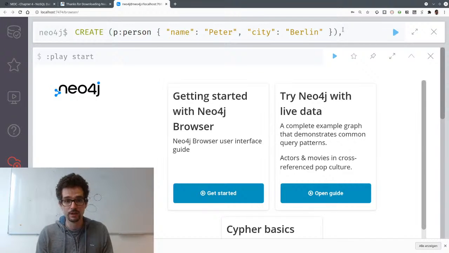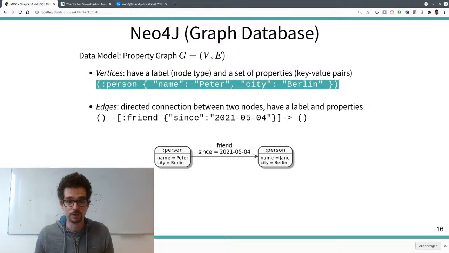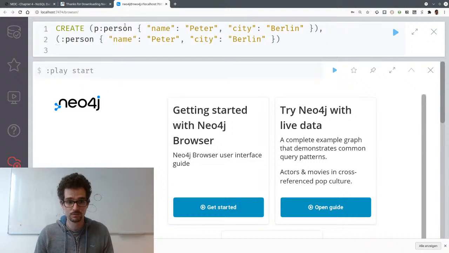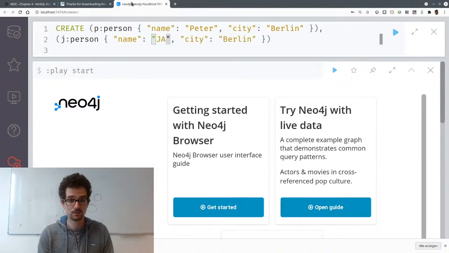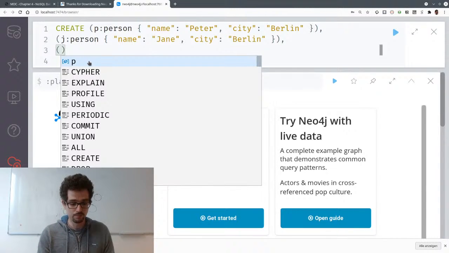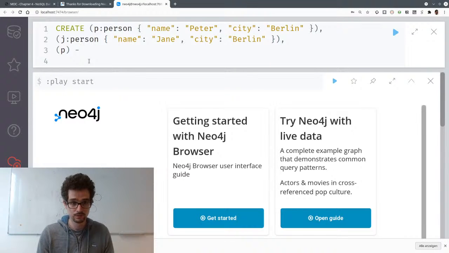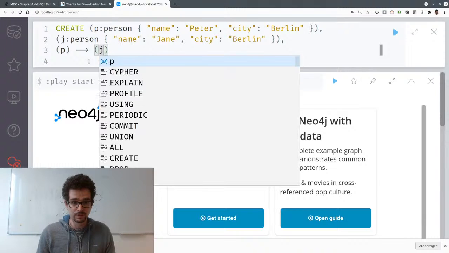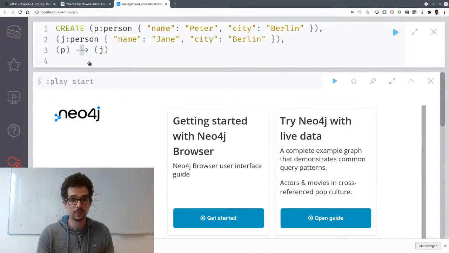And you will see why I introduced this alias, because I create another person. The alias is J. Her name was Jane. And I create a vertex, so from P to J. And I give this vertex the label friend and properties, since is 4th of May.